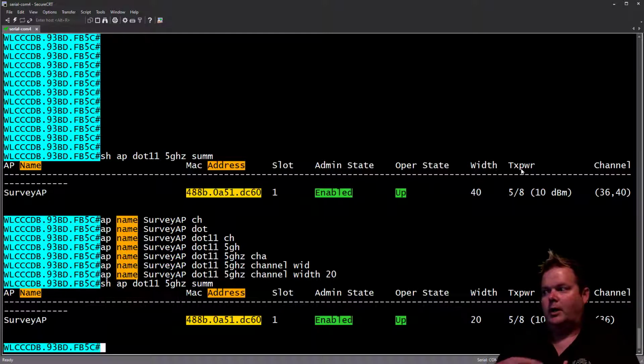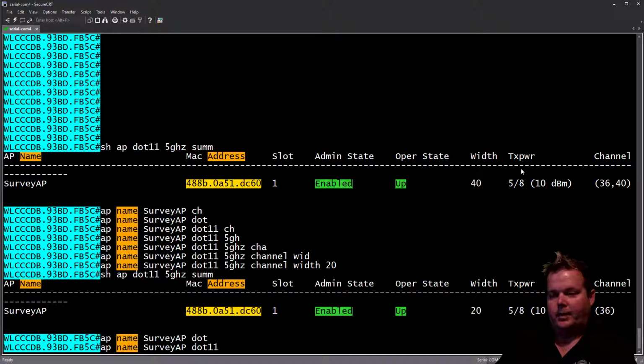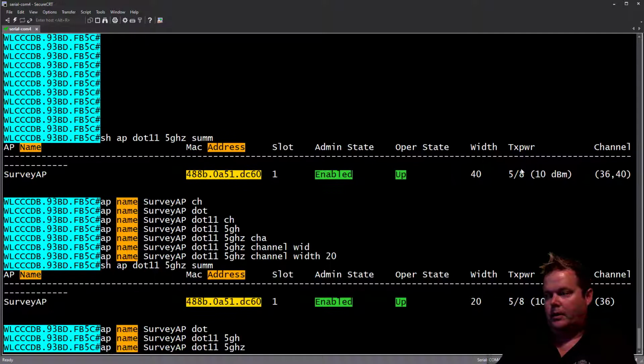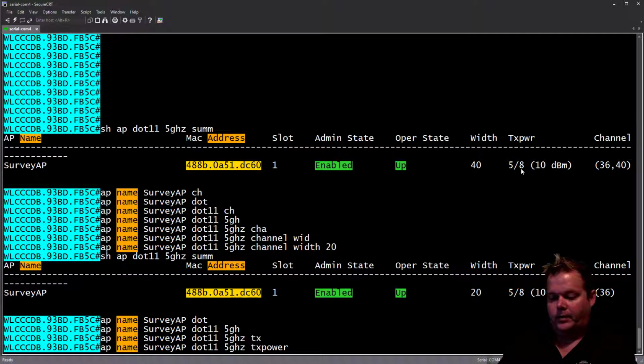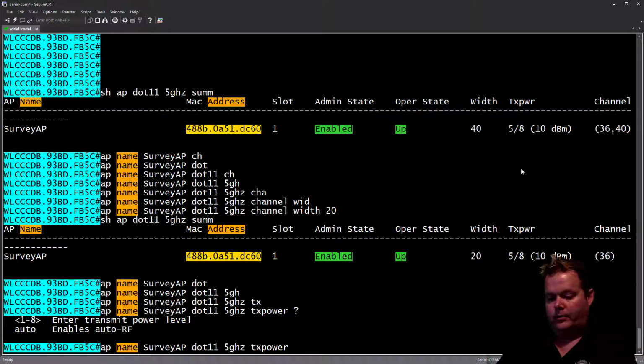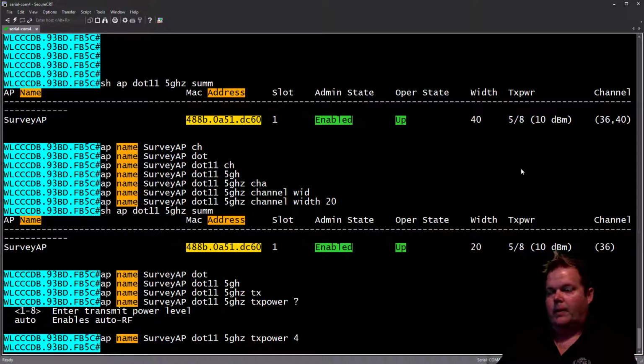So if you want to do an adjustment to say 14 dBm on power, then that's actually 4 in Cisco terms, right? So that's AP name, the name of the AP, dot 11, and then 5 gigahertz, and then we would do our TX power, and then you can do whatever you want there, right? 4.